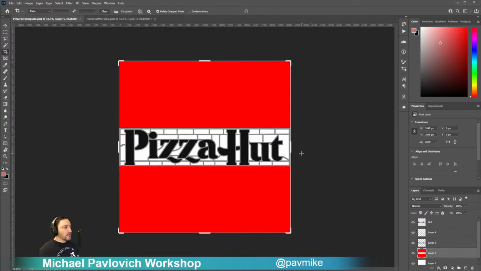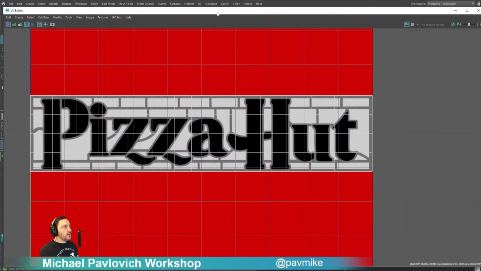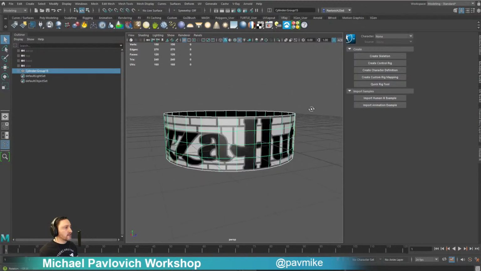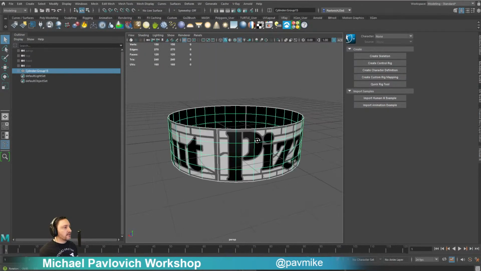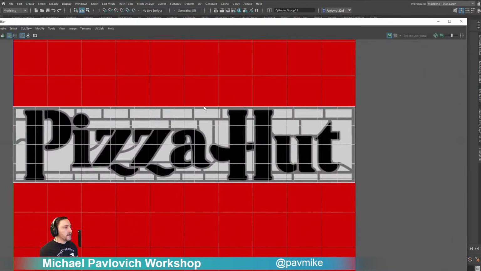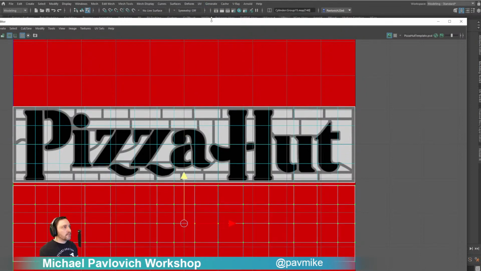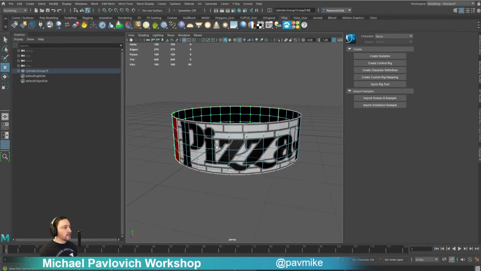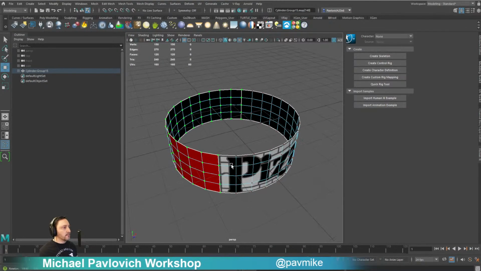So this is the final result, is just me basically placing this on a square and then taking this and applying it to a cylinder in your 3D program of choice, in this case Maya. And it really is just a cylinder UV'd, and I think these UVs are probably overlapping. So if I take this, go into UV mode and hit W, yeah. So half UV'd because in the original it's Pizza Hut on one side and then Pizza Hut on the other.